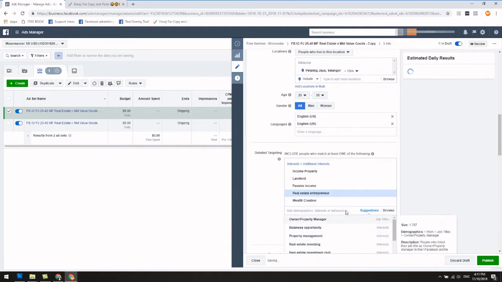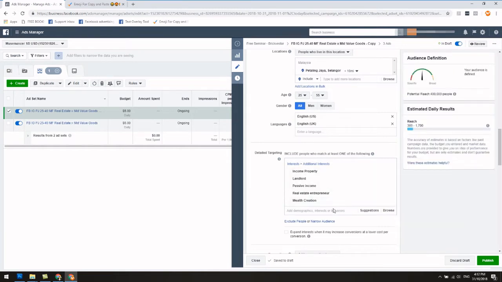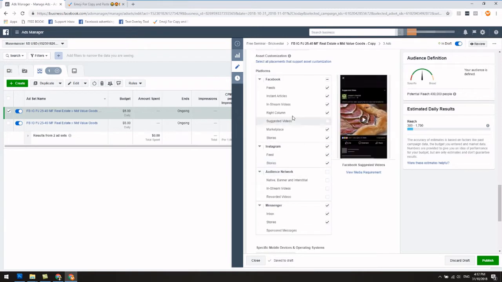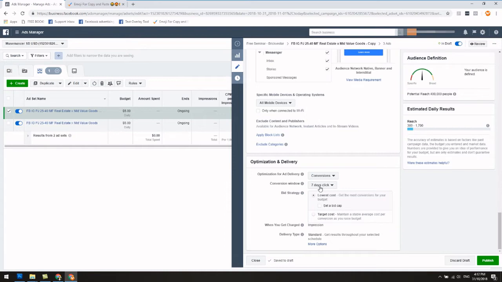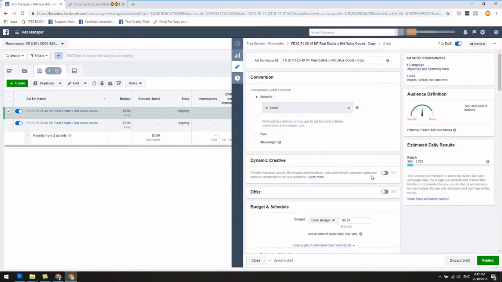I have real estate entrepreneur, and let's see how many we can get right now. 400,000 people. So by putting in a few of these detailed targeting, you can put in suggestions, and then Facebook will help make the suggestions for you. Let's just say this is the targeting that we want, and then we're going to leave the rest alone. Edit placements, everything except audience network. Conversion, 7 days click. What 7 days click means is that if someone takes action after seeing the ad and goes to your website, but only takes action within the 7 days, then you will record the action as a lead. You can see how smart Facebook is.